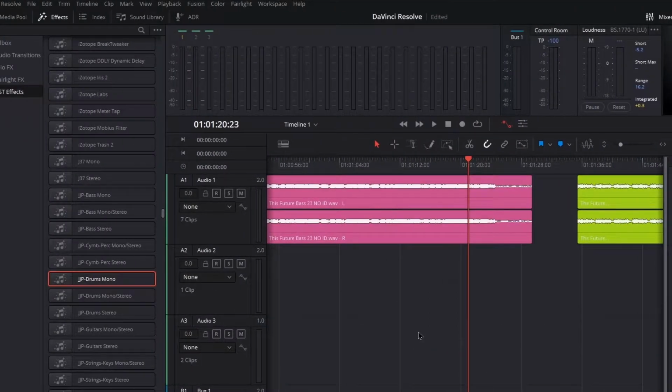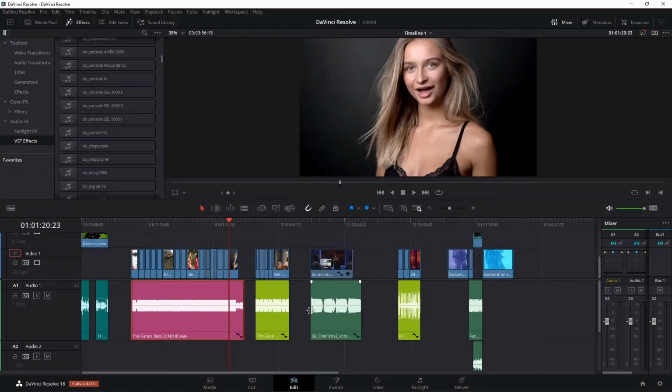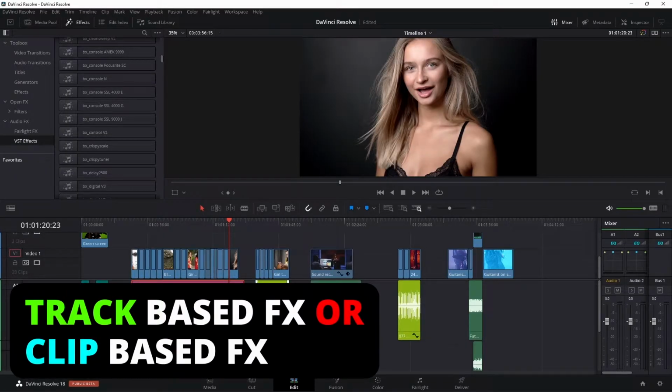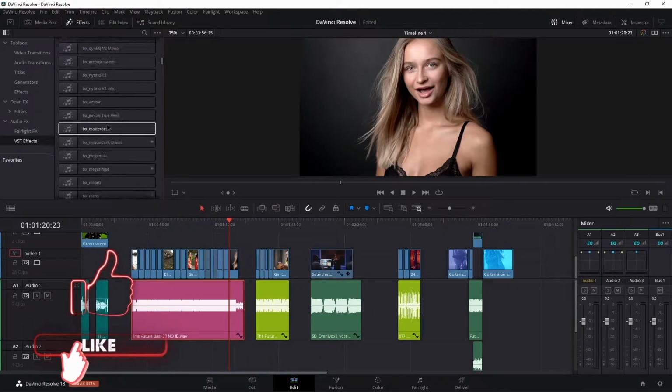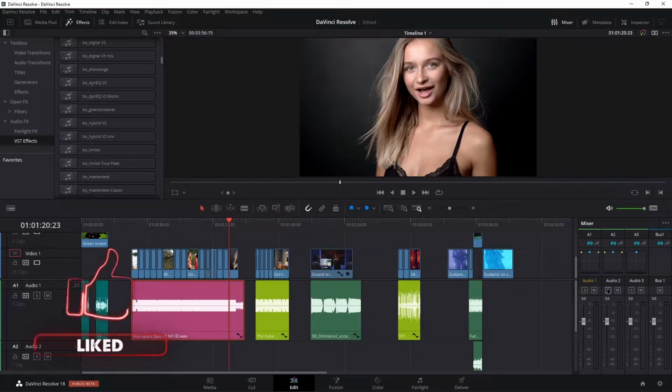Okay, so now that we know how to add our plugins to DaVinci Resolve and, of course, how to find them, let's check out a couple ways that we can use them. So we essentially have two different workflows that we can choose from when it comes to our audio plugins. We can do track-based or channel-based effects or clip-based effects.